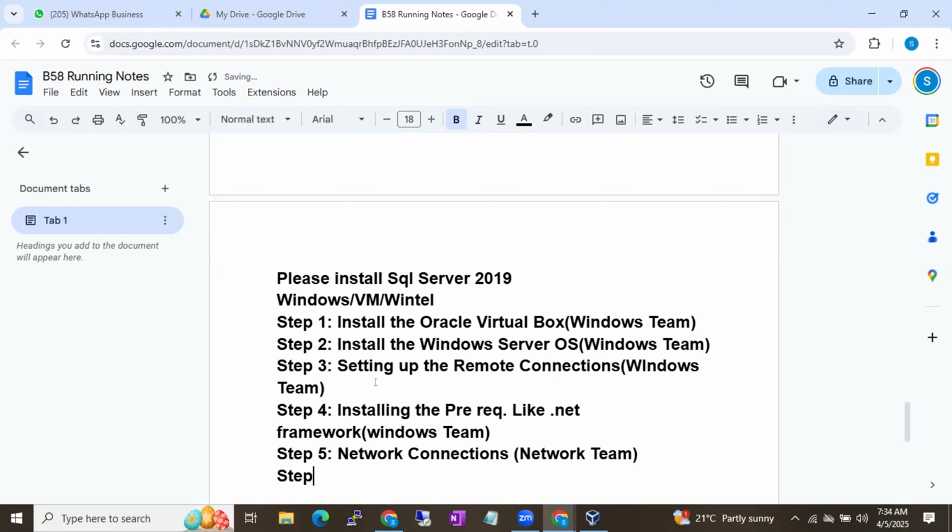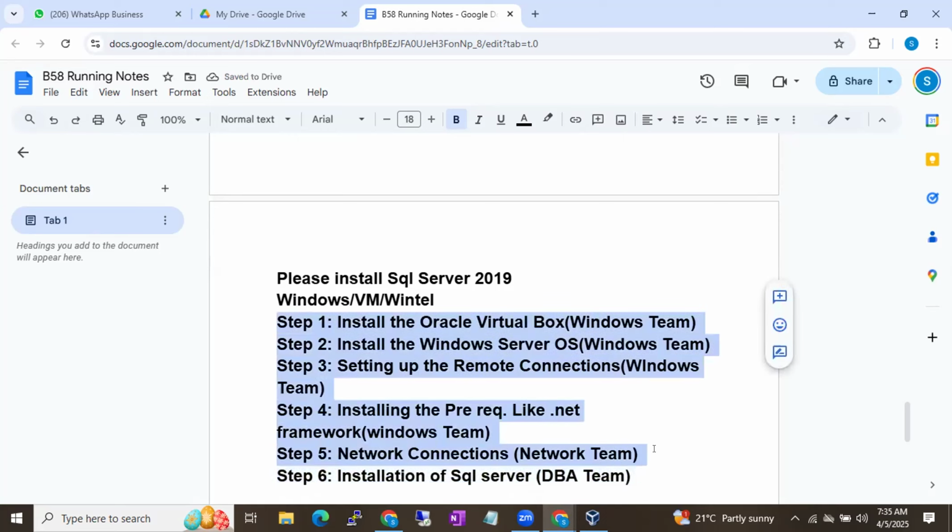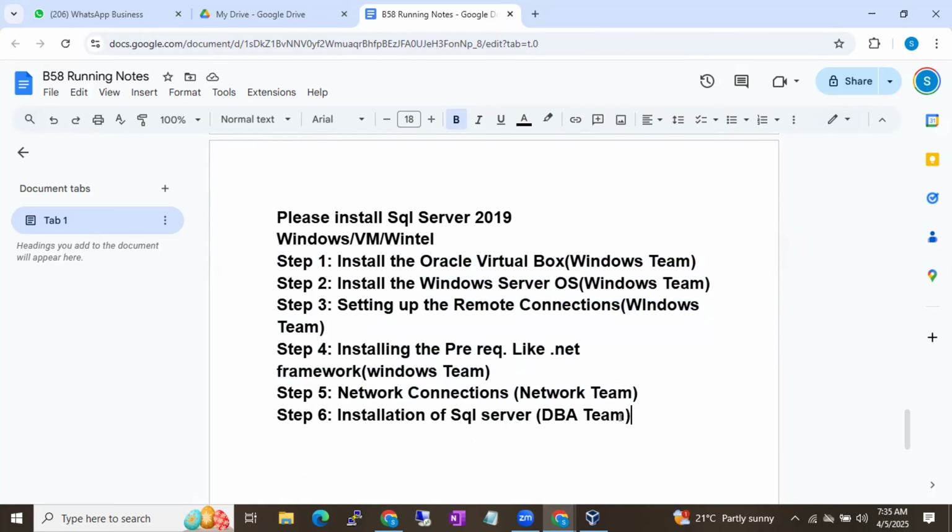Once everything is ready, then installation of SQL Server will be done by the DBA team. Once everything is ready, then as a DBA, we will connect to the server and we'll install the SQL Server, and then whatever things are there, we'll set up the things, guys. So this is the workflow.